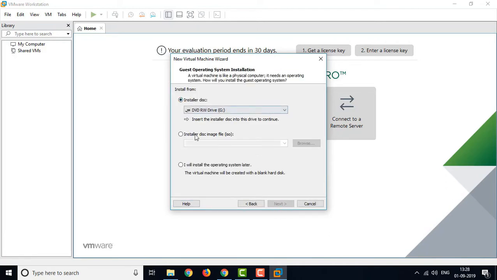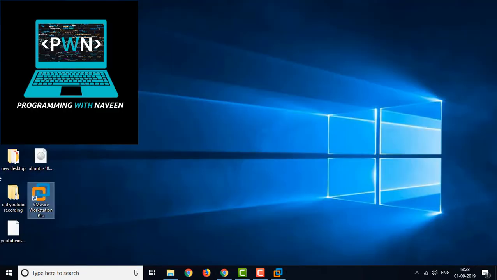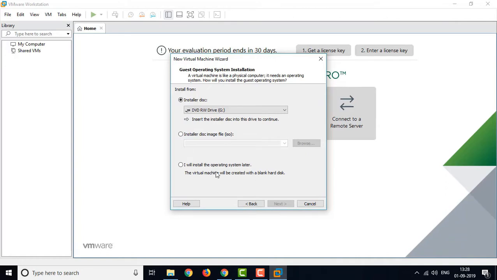Then it will ask for installation media. Installation media means an ISO file or DMG file or a disk from which we are going to install the operating system. For that, I have downloaded Ubuntu. This is my operating system file, which is in ISO format. For the better option, I will first select this one: I will install the operating system later. So I will not give the location of the operating system.